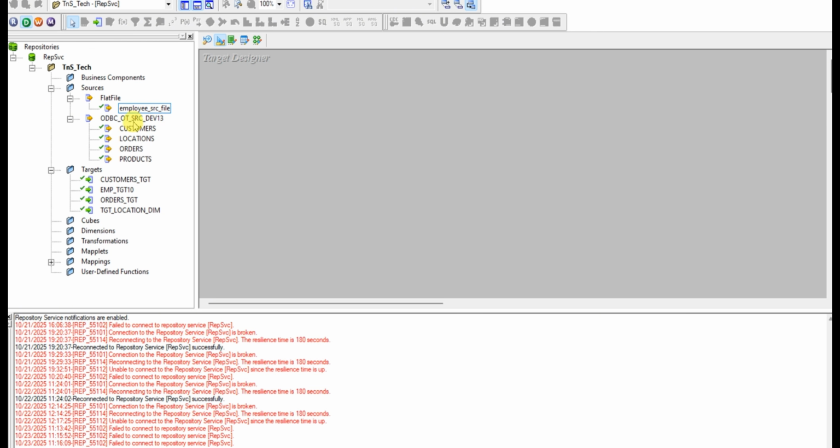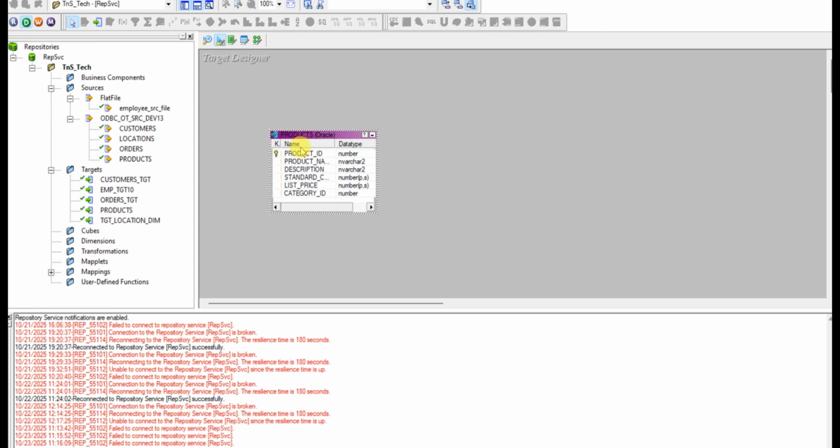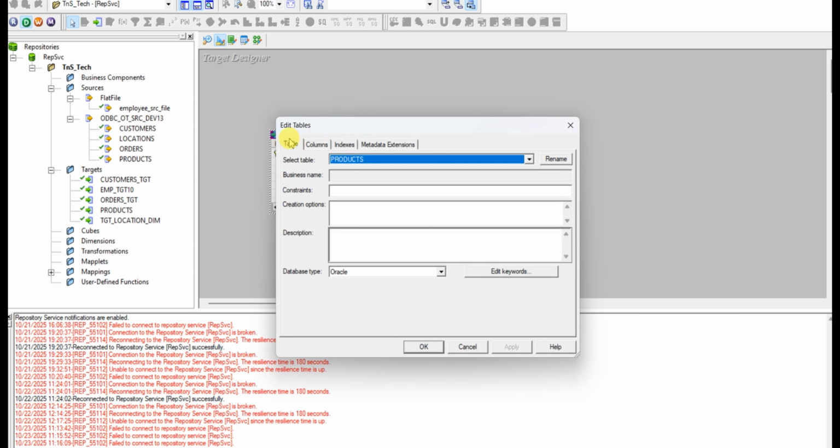So next, click on the target. In target, just drag the products table. So this is a table. How to convert it into a file? Just double click on this and go to the table.